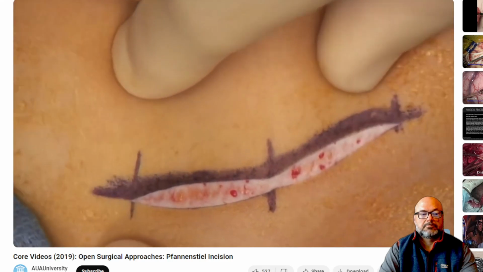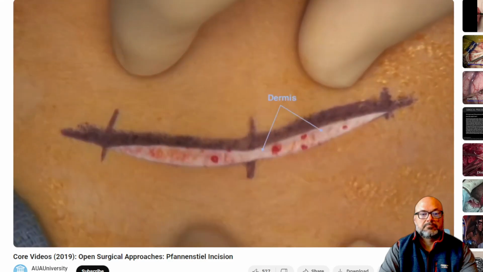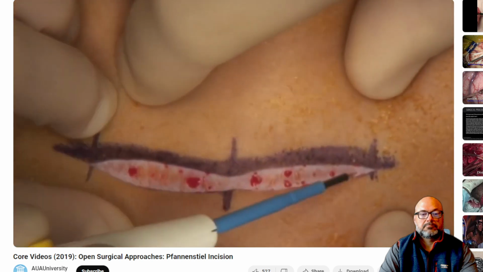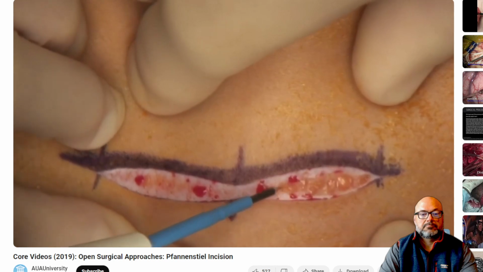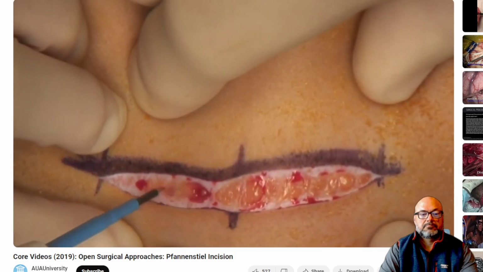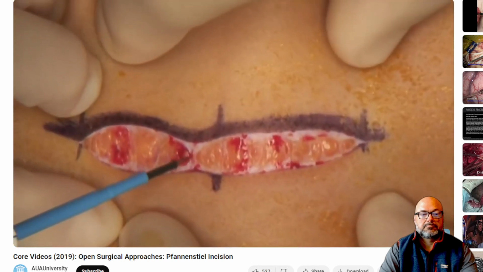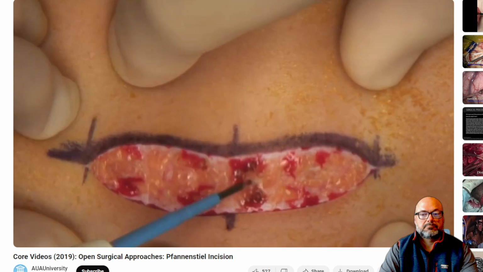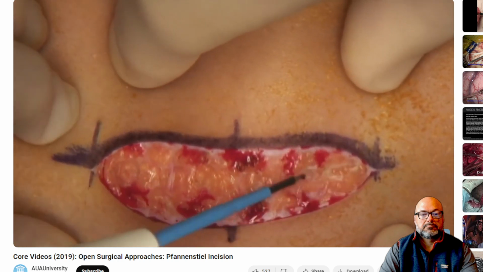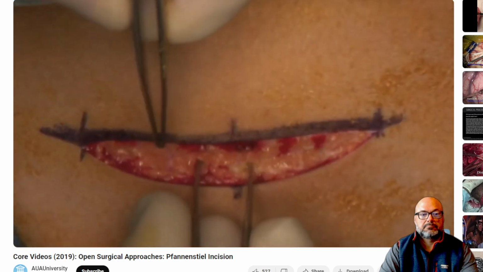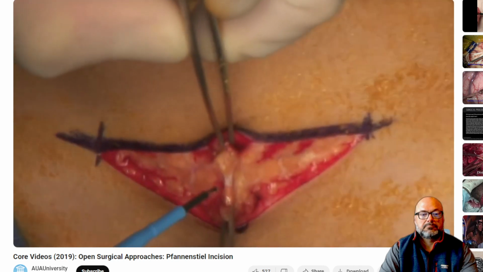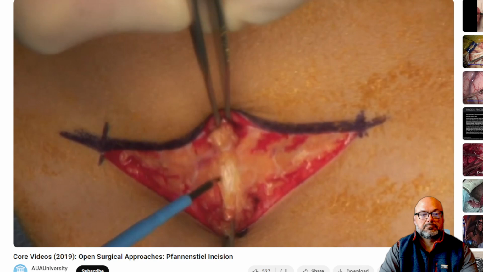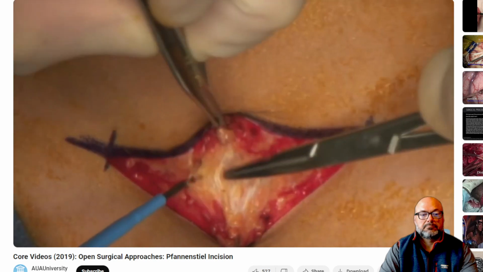The first layer deep to the skin and superficial to Camper's fascia is the dermis. Deep to the dermis, Camper's fascia is then seen as the superficial fatty layer of the anterior abdominal wall. Note that several small vessels run through this layer, requiring meticulous use of cautery. Next, pickups are used to grasp and elevate Scarpa's fascia for division. Here, Scarpa's fascia is incised on the right side first.